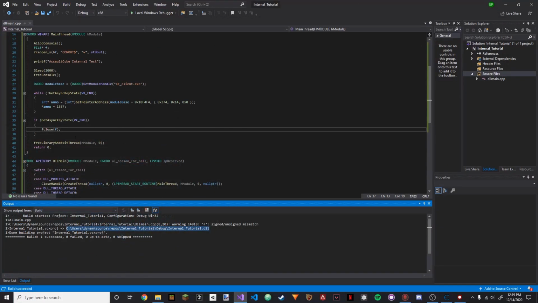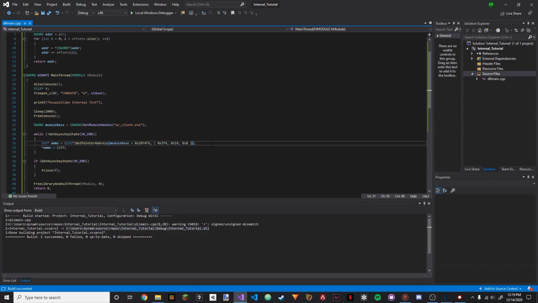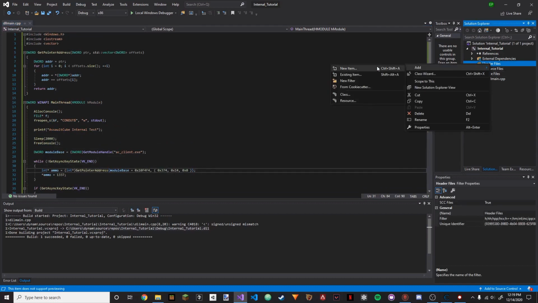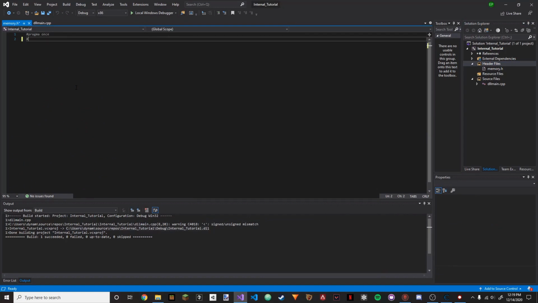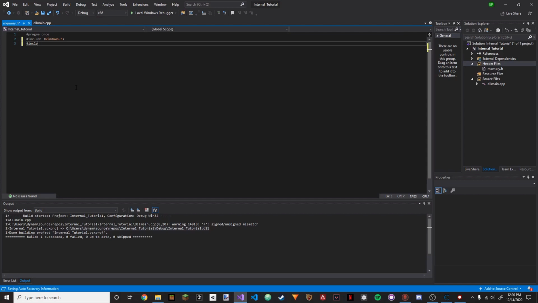So one other thing I want to show you real quick is, if you want to keep the address and offsets simplified, so it's not all in this one and you have to scroll all the way down to update it, we're going to add a header file here. Add new item, you can call it whatever you want. I'm just going to call it memory.h. Alright, and then we're going to include windows.h, and include vector.